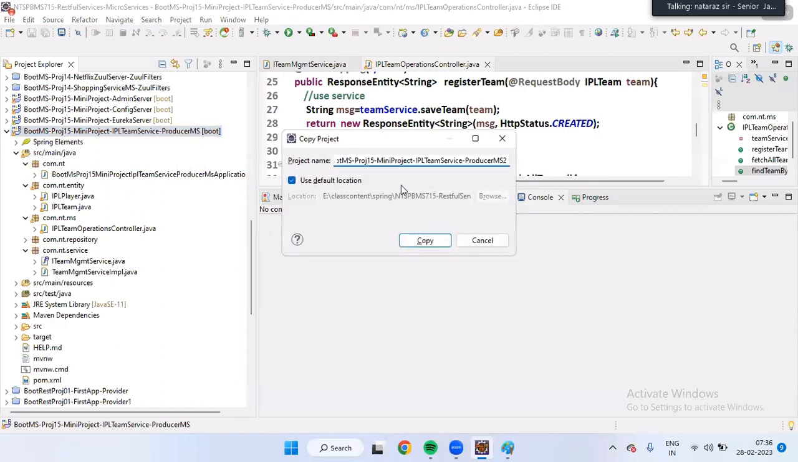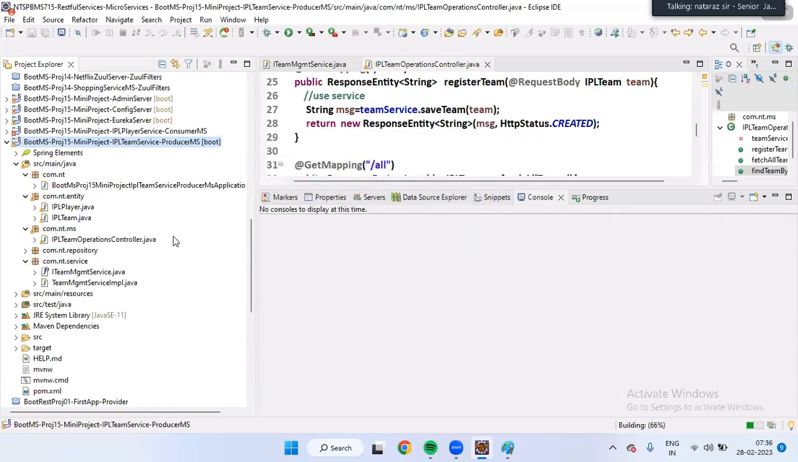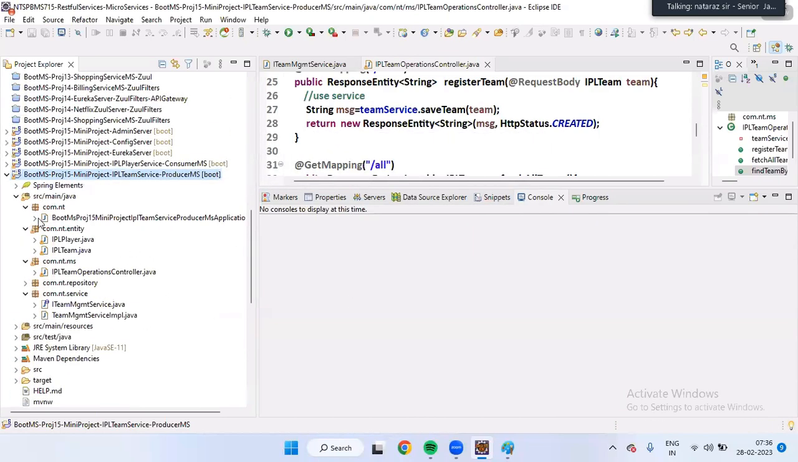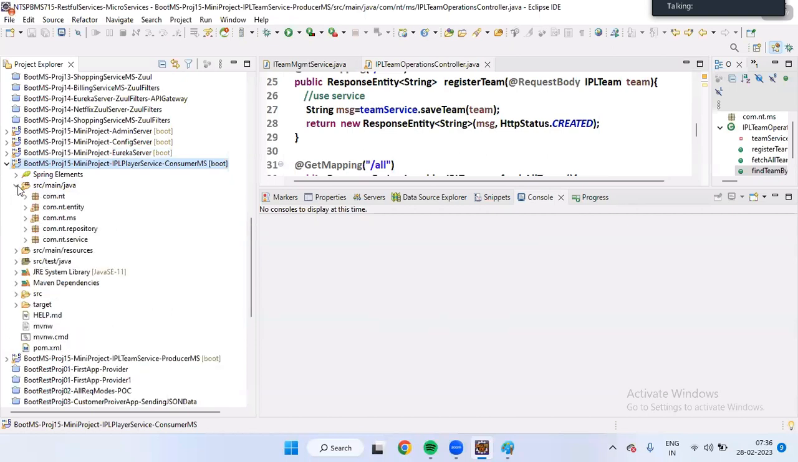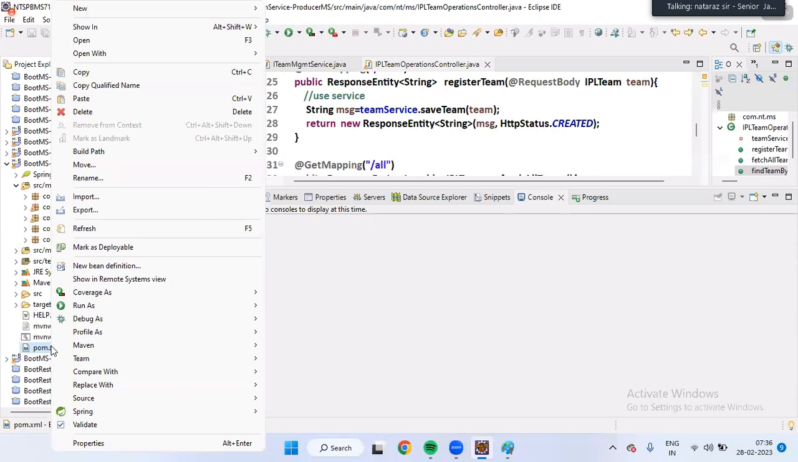That's why what I'm going to do: Mini project 15, IPL player service, consumer MS. Consumer MS, guys. Where is the number? First change is Open Feign client I have to add, boss.